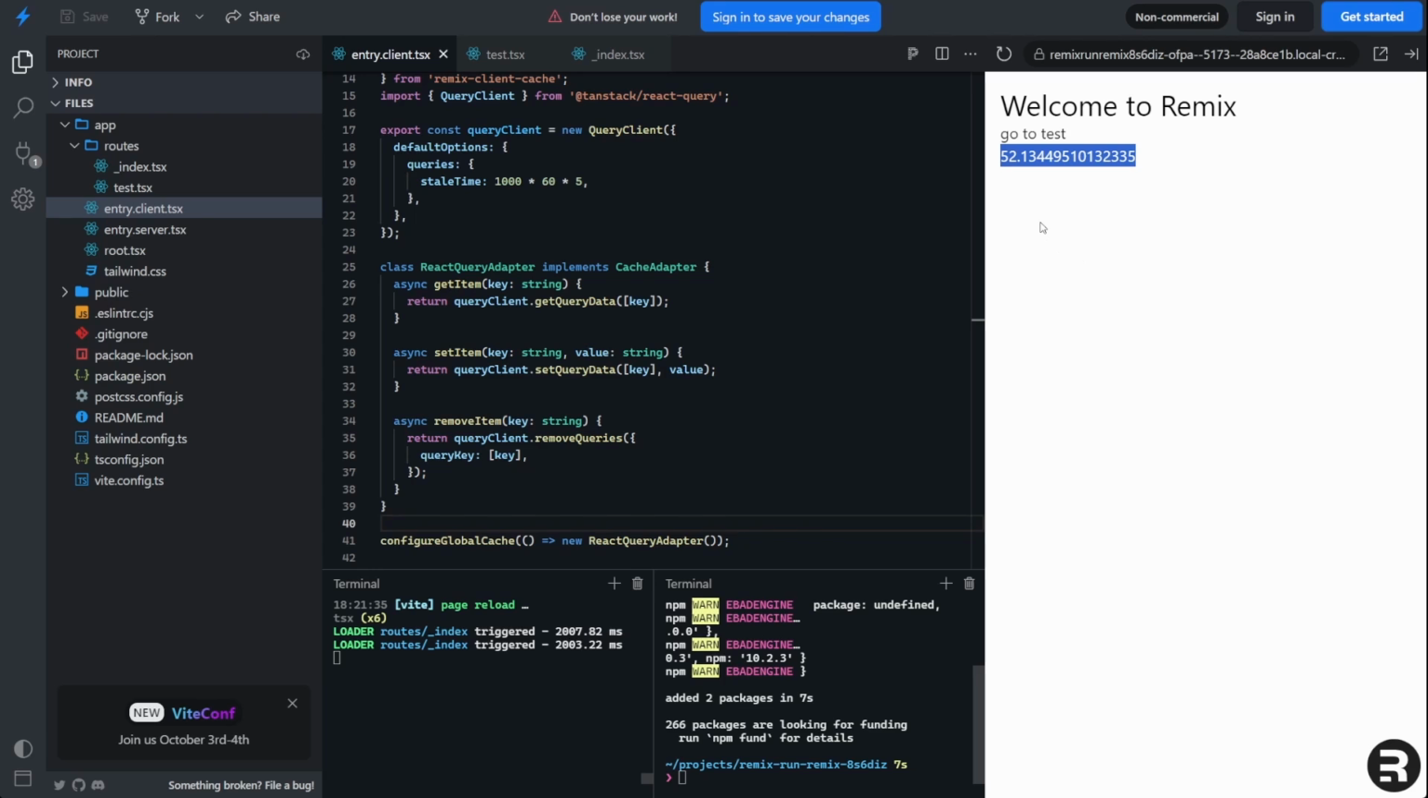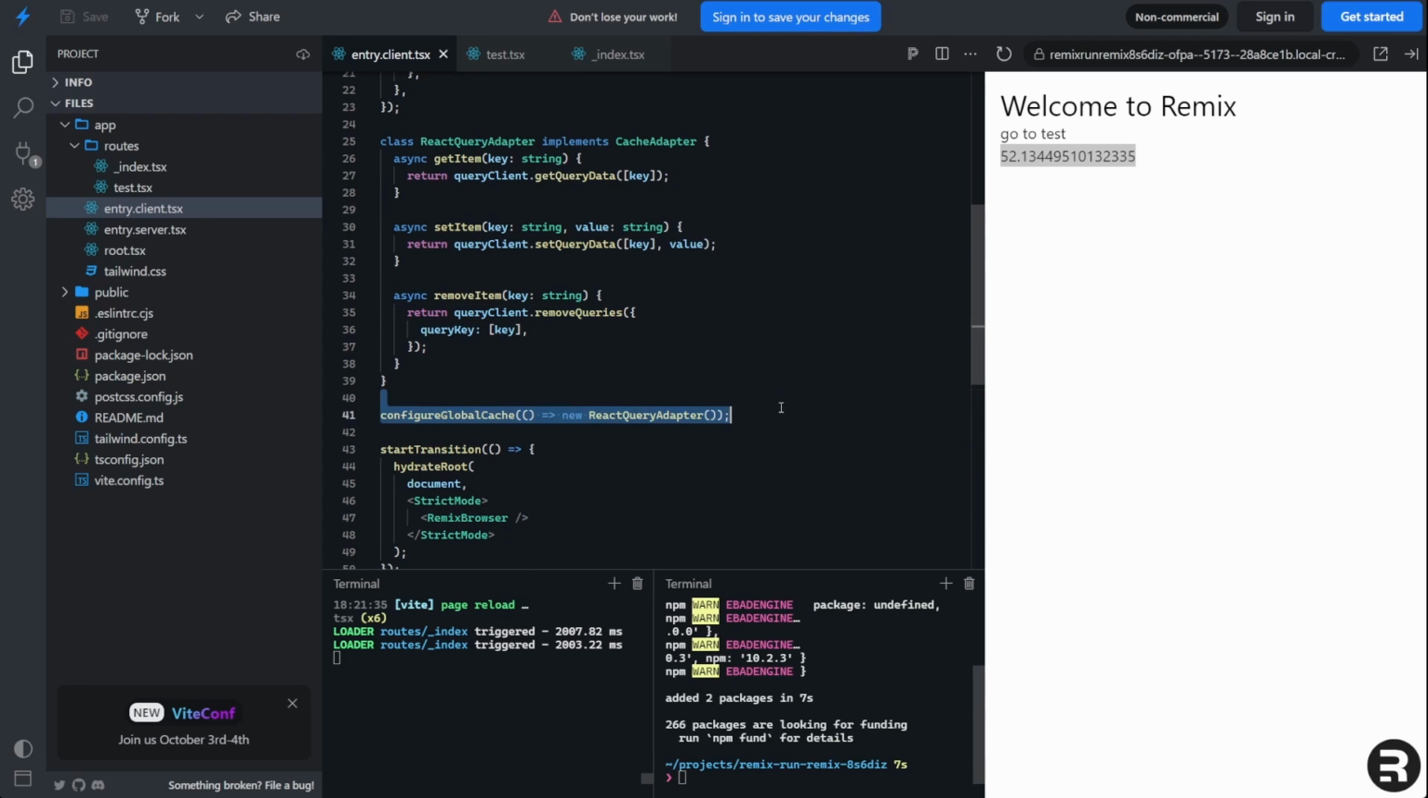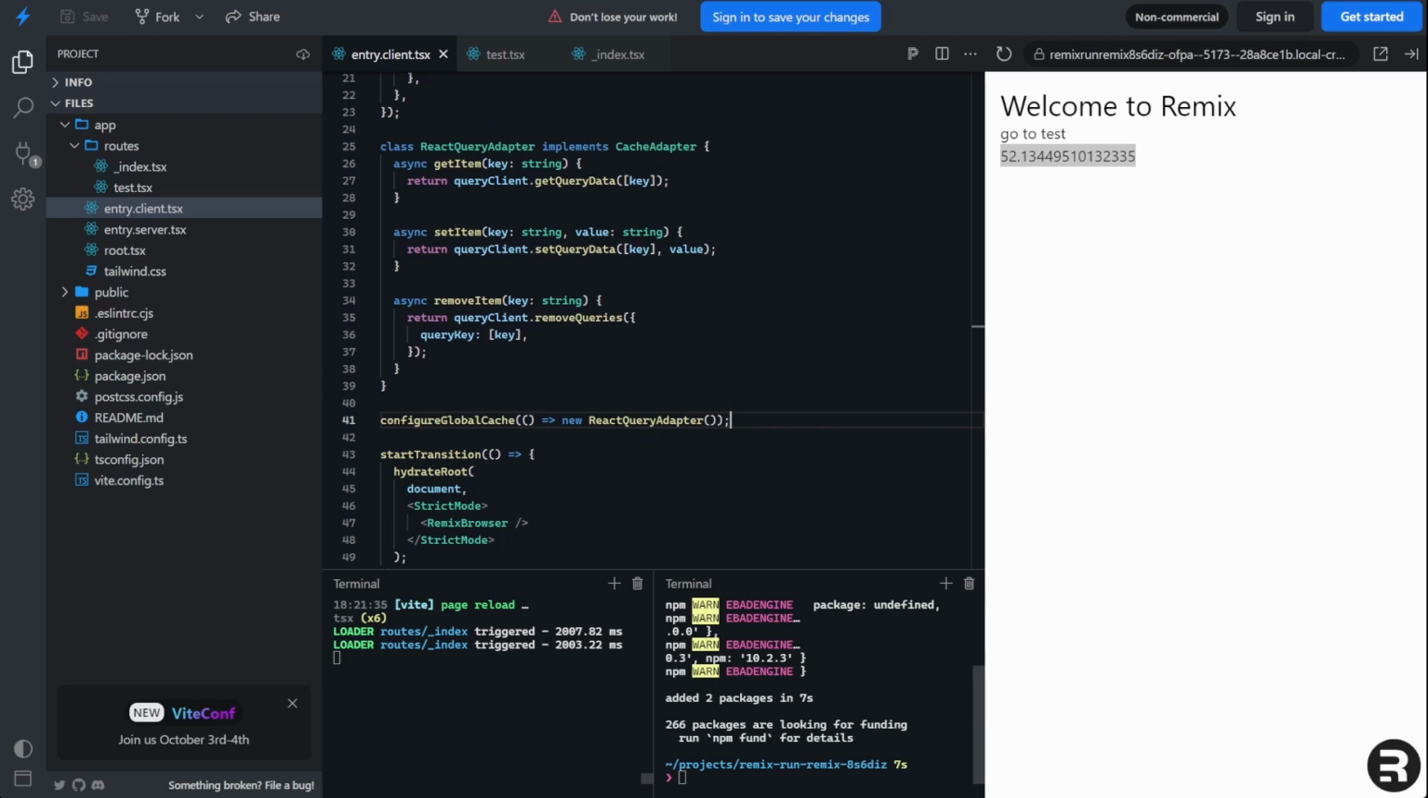It waits for 2 seconds, it refreshes the data. But now we configured the cache globally, and there are other ways you can do cache configurations with Remix client cache, but this is one of the ways you can do it. This uses TanStack Query client to store and cache the information. But hey, don't take my word for it.